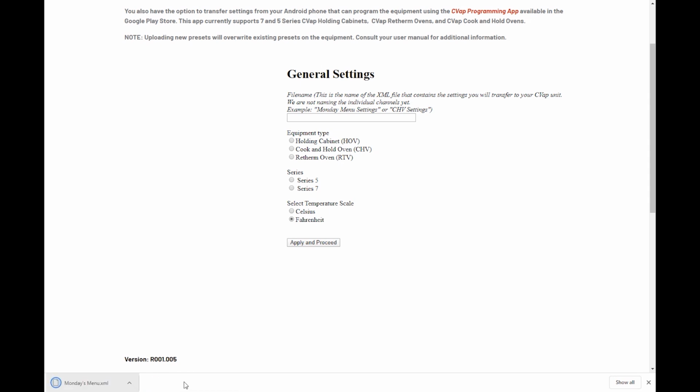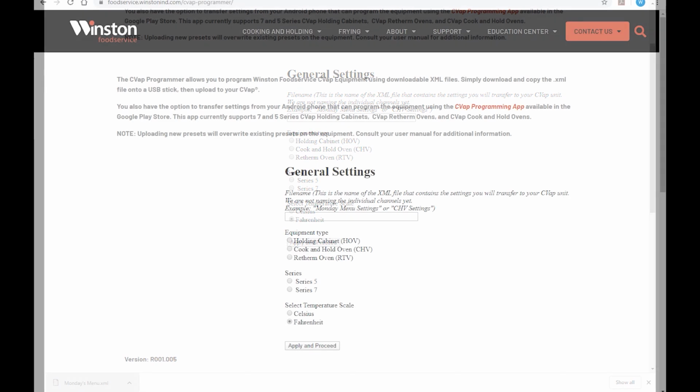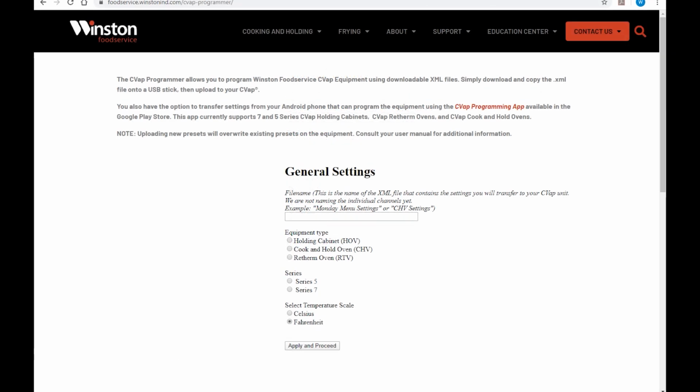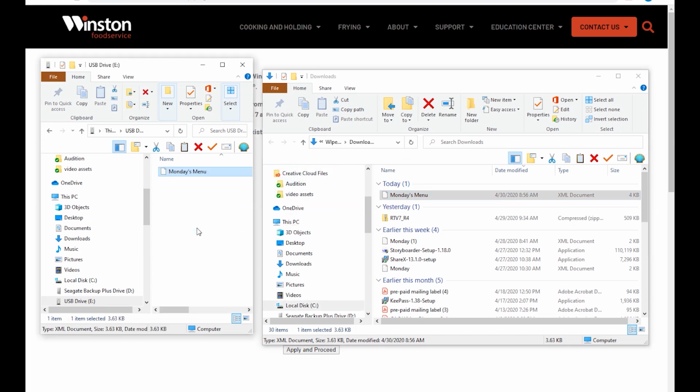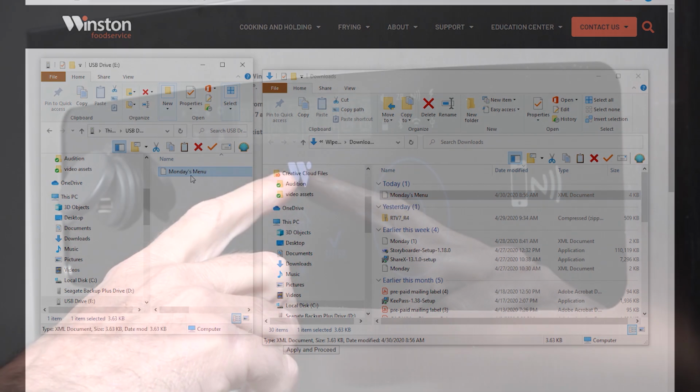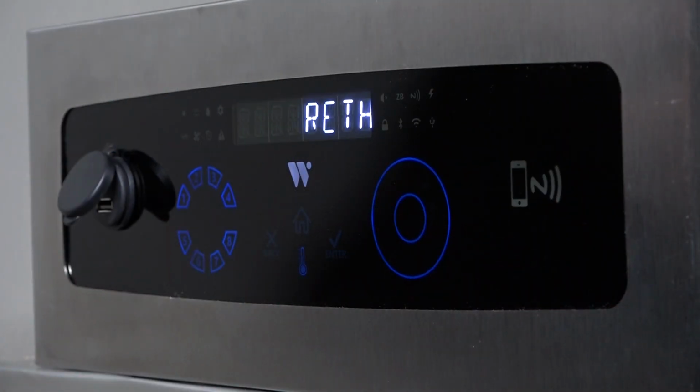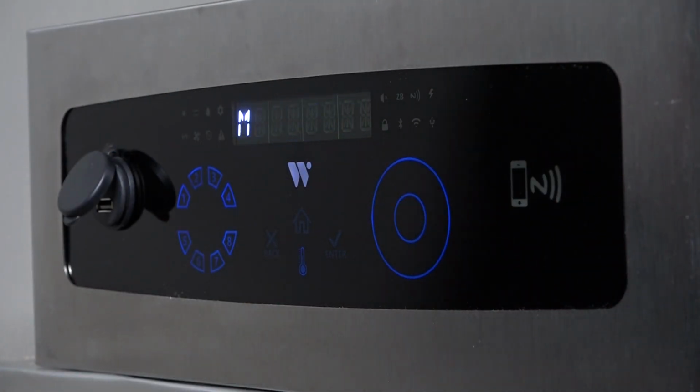Your XML file will appear on your download toolbar. Select Show in Folder, then transfer the file to your USB drive. Remove the USB drive from your computer. Turn on your Winston cabinet and insert your USB drive.